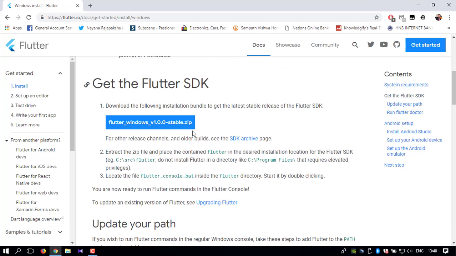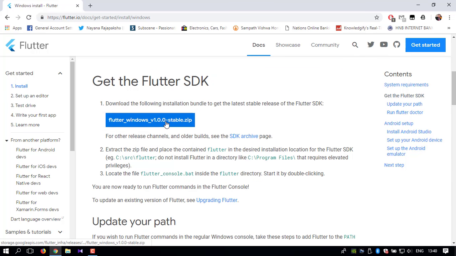Then from here, it's better if you read this instruction. It's fairly straightforward and easy to follow. So as you can see, these are the system requirements. And in order to download Flutter, click this blue button. It says flutter_windows and the version. So download it, but I'm not gonna download it since I have already downloaded it.